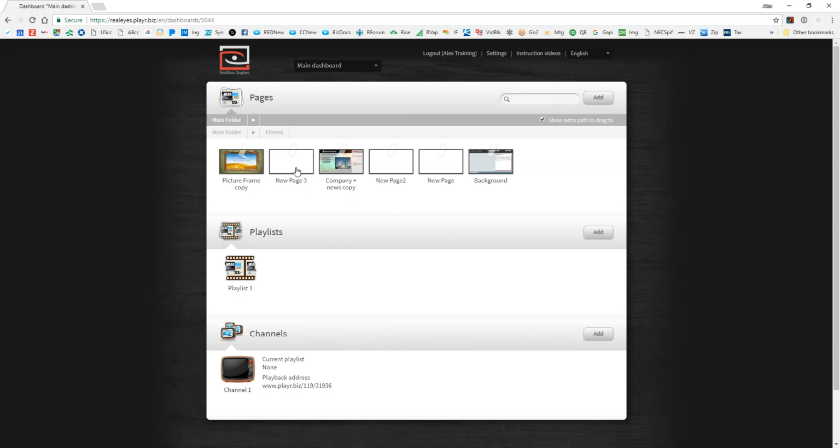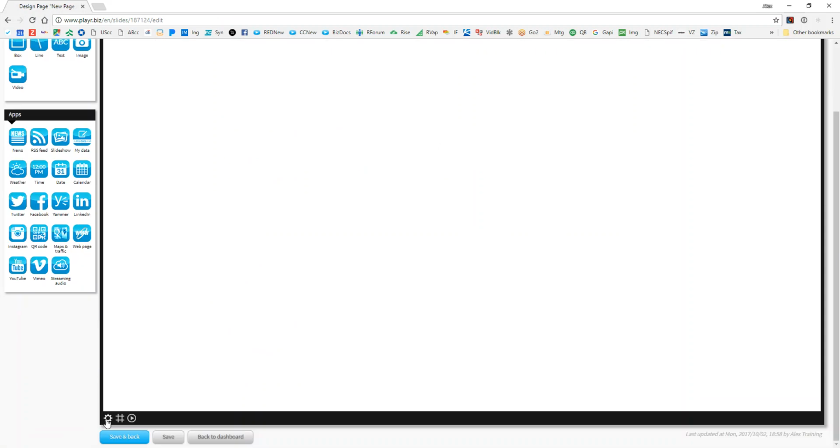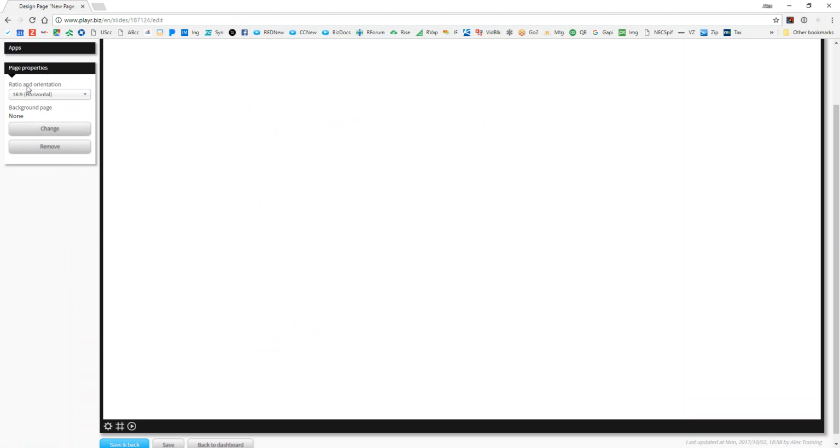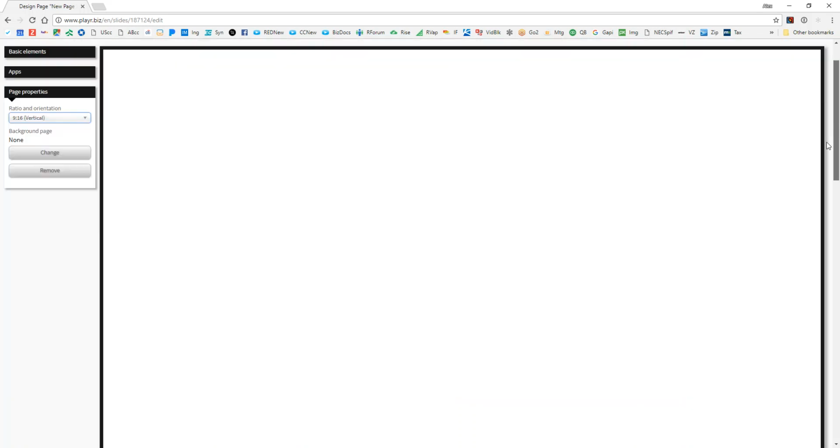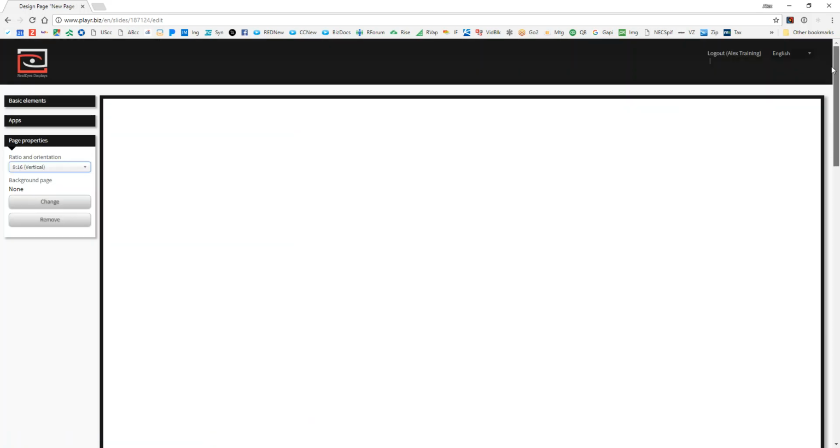Now the last thing that we're going to go through in this video is how to set a slide to portrait mode. If you have portrait mode displays or vertically mounted displays, you can click into a slide and click edit. From your editor, you can click the gear on the bottom left. And the first page property you see on the left is ratio and orientation. You can click that down arrow and click 9:16 vertical. You'll notice that the canvas of the entire page now is very tall, so that this will now fit a vertically mounted display and all of your graphics will show up nicely fitted to it.